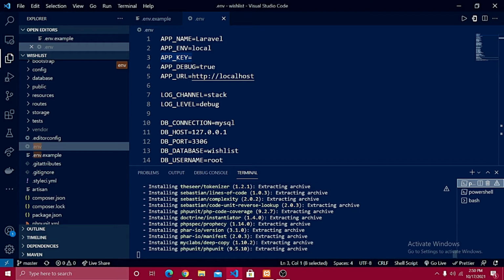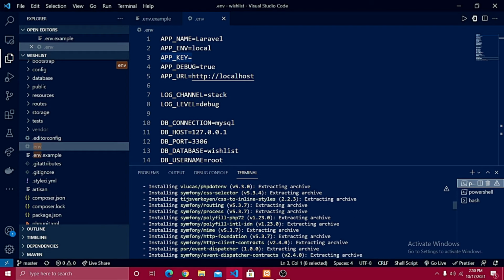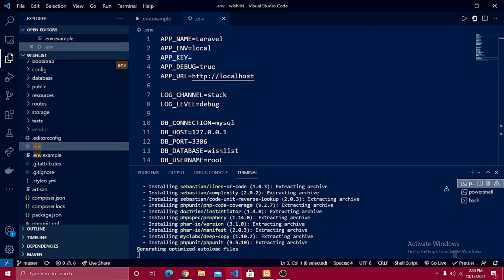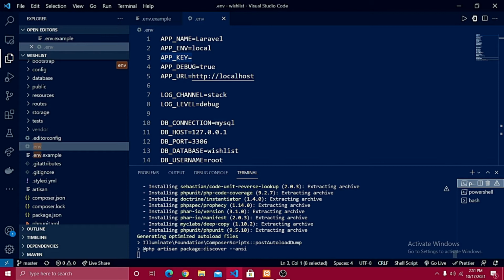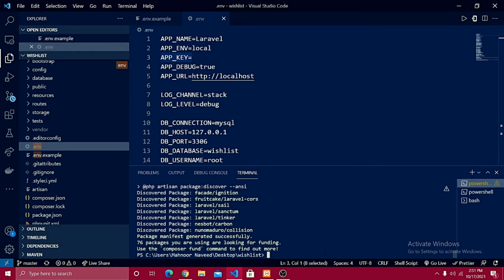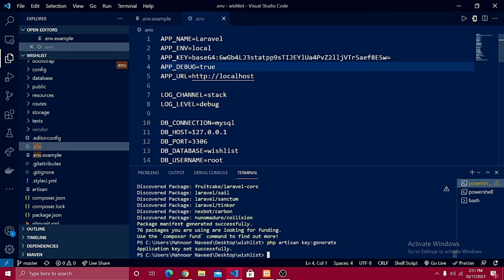So once this is installed, we have to use a few more things. However, it's working on my PowerShell, still fine. You can use that. Yeah, so it's generating the optimized autoload files. All the files are autoloaded. And now I'm going to easily type here PHP artisan key generate. All right, so the key is generated successfully.